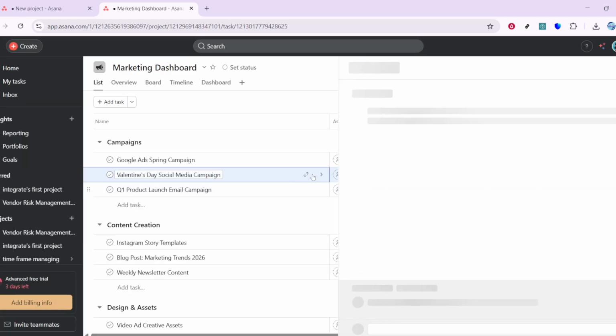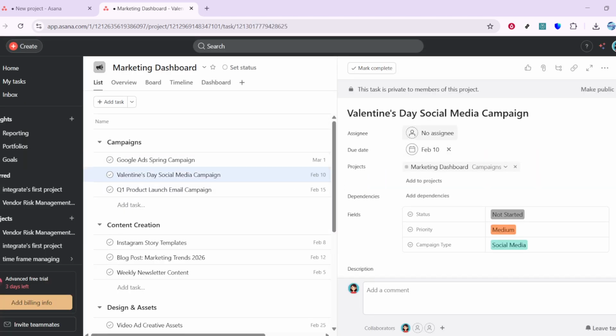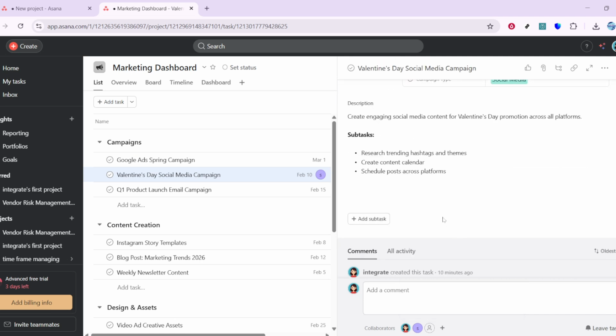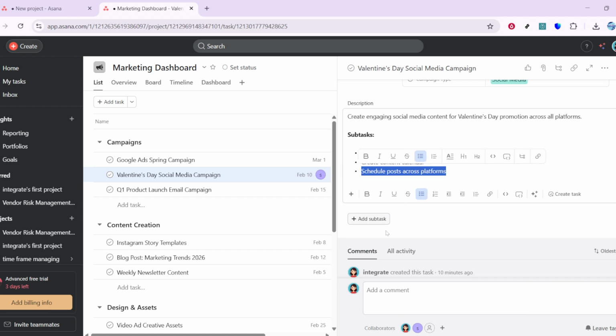Assign it to the responsible team member so ownership is clear, and set a due date to establish a real deadline. If the work includes multiple moving parts, add subtasks for smaller steps, things like writing copy, designing graphics, or scheduling posts, so nothing slips through the cracks.